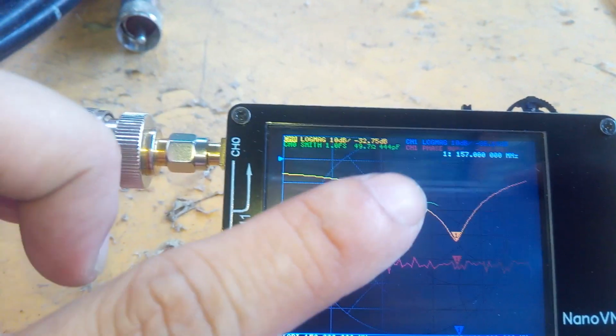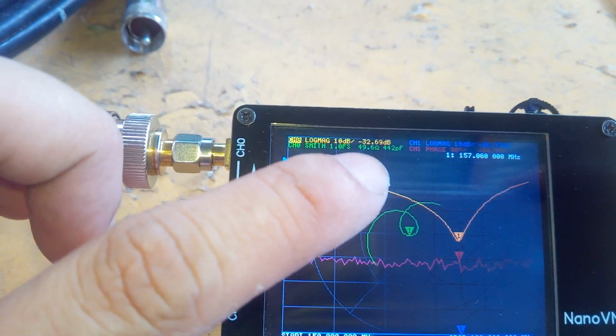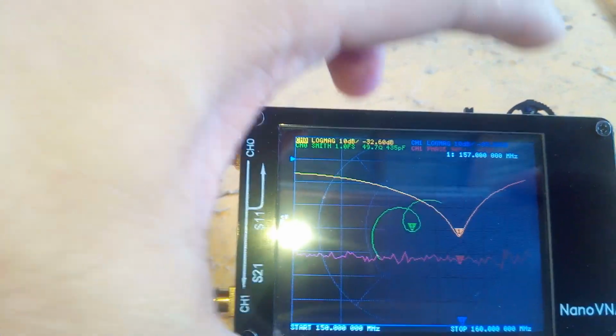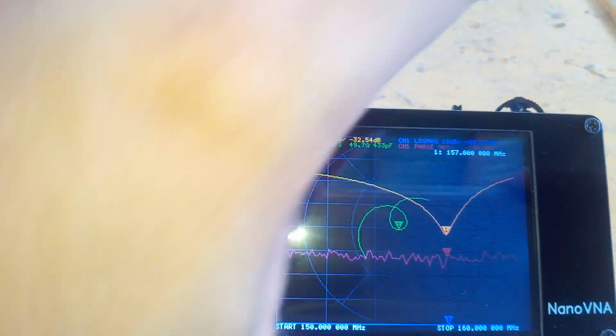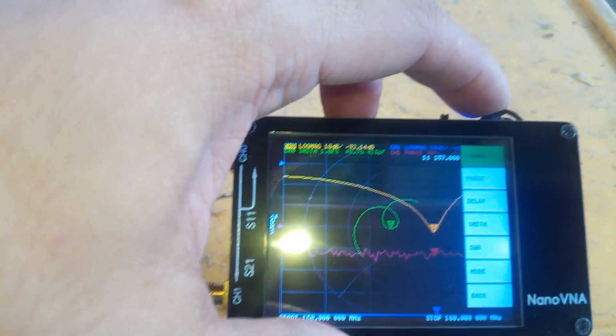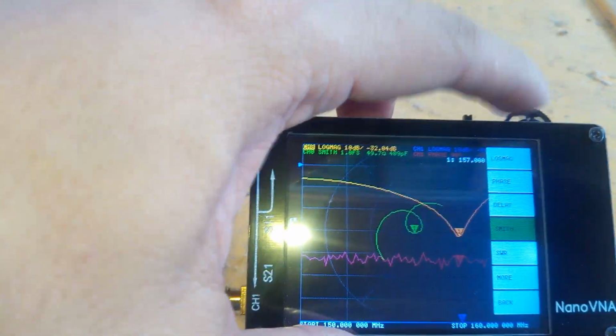an impedance of 49.7 ohms. So let's check the impedance. Actually, this is the impedance as well. So let's check the impedance on our Smith chart.